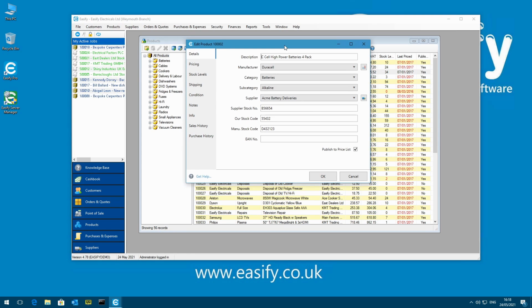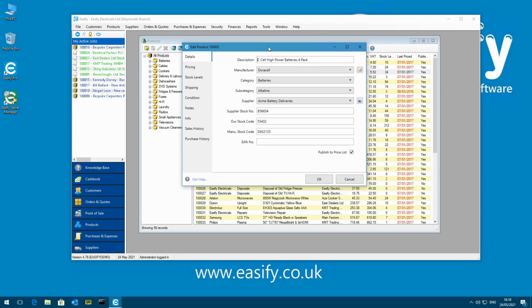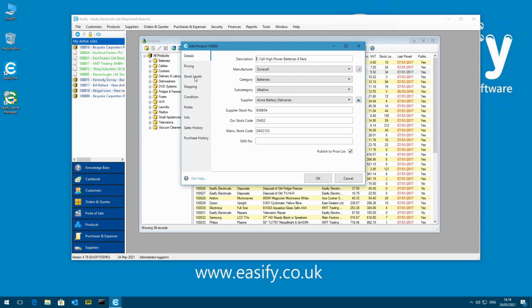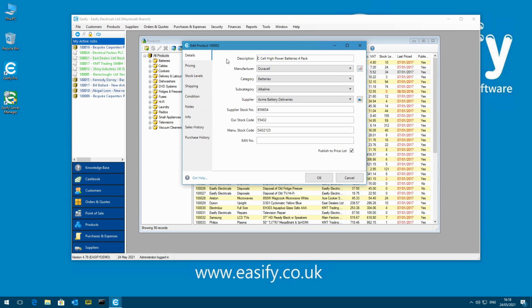The biggest thing you'll notice here is that in the new product editor, the tabs are down the side, whereas they used to be across the top. That's probably the most notable change. The reason we've done that is that we're going to be adding more features to the product editor, such as the new bill of materials code, which is coming in another update.